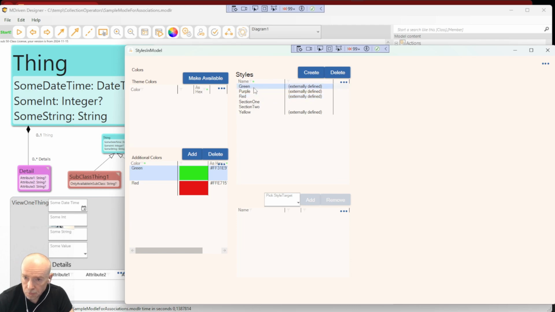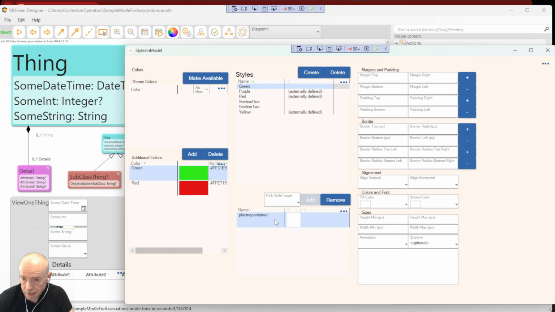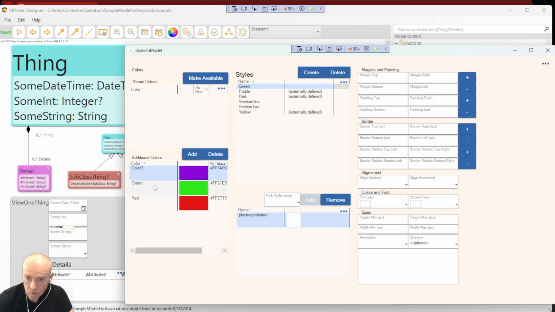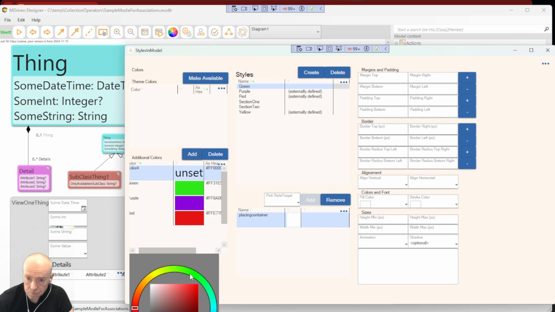And for each of these, this time I'm going to do placing container and say that the fill color should be these colors as well. So green and red we have, but I need a purple one. And purple is more like this. I'm going to call that purple. And I need a yellow one. Like that.